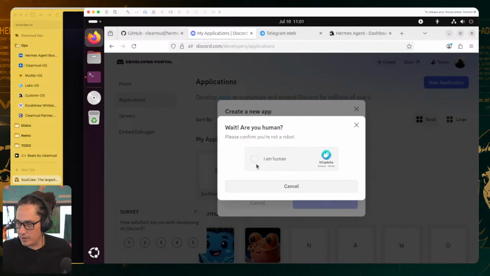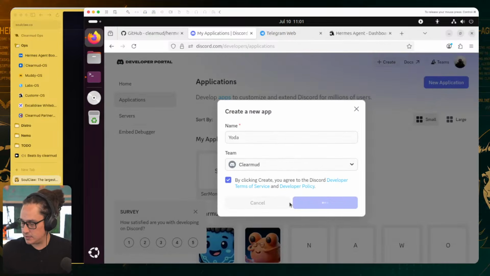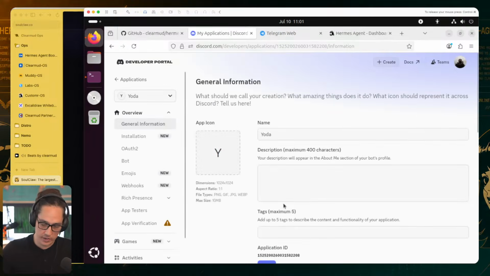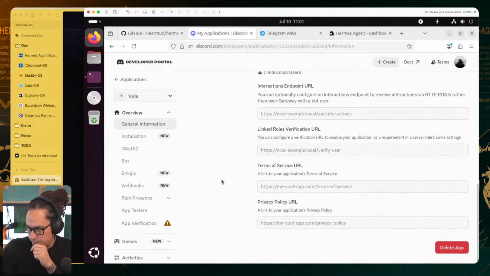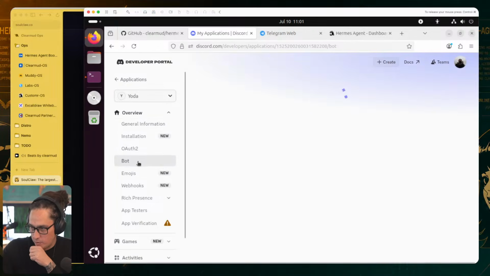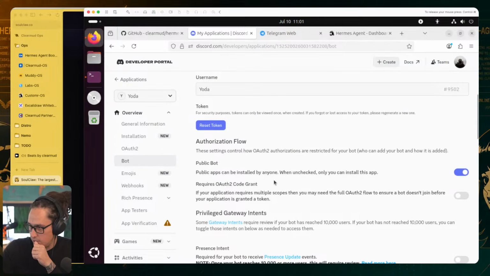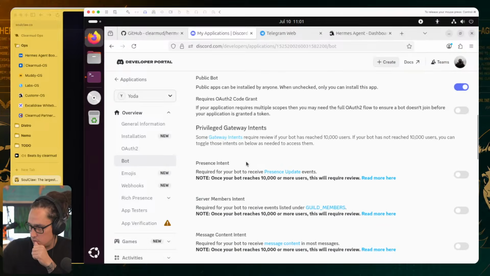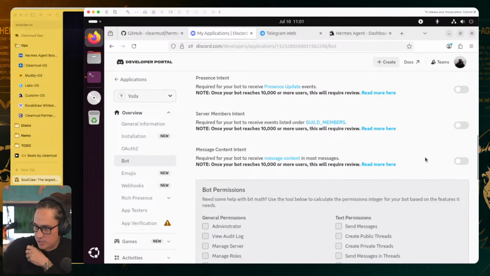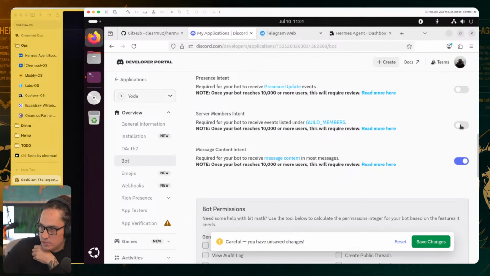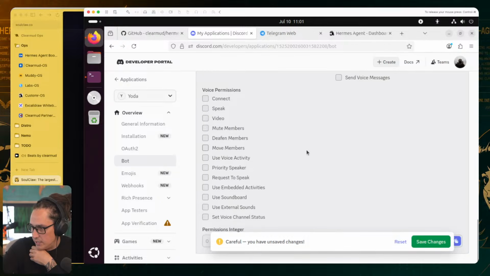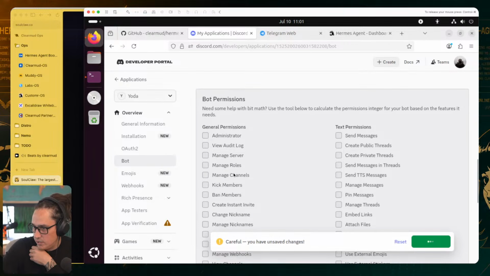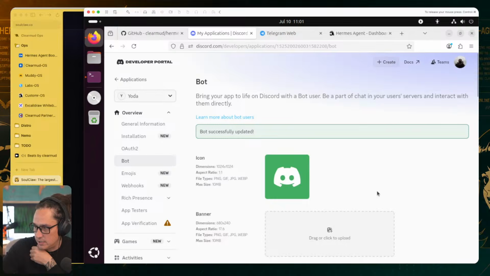I am human. Am I really gonna have to authenticate this one? Pretty sure it's only when I reset the token. All right, so let's go to bot, and then we scroll down. We want to make sure message content intent. I personally do this one as well. You don't have to. And then bot permissions. Wait, is it this one? Let's save changes really quickly. We do that in the OAuth.